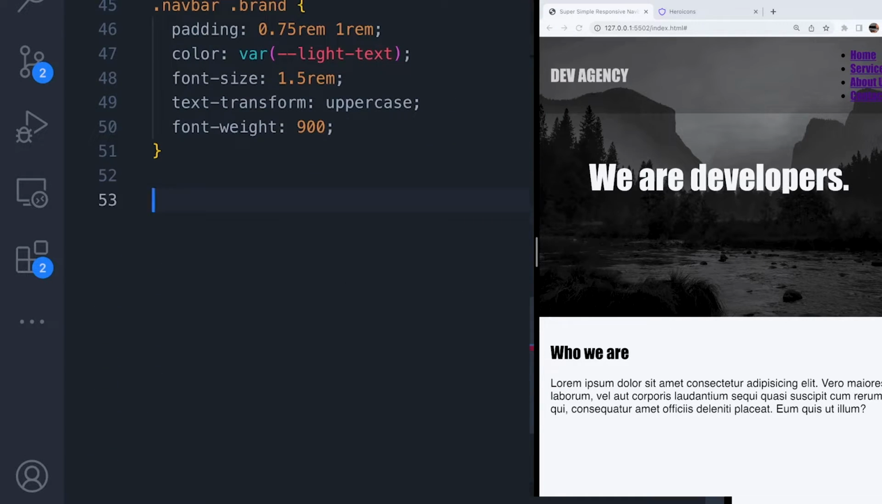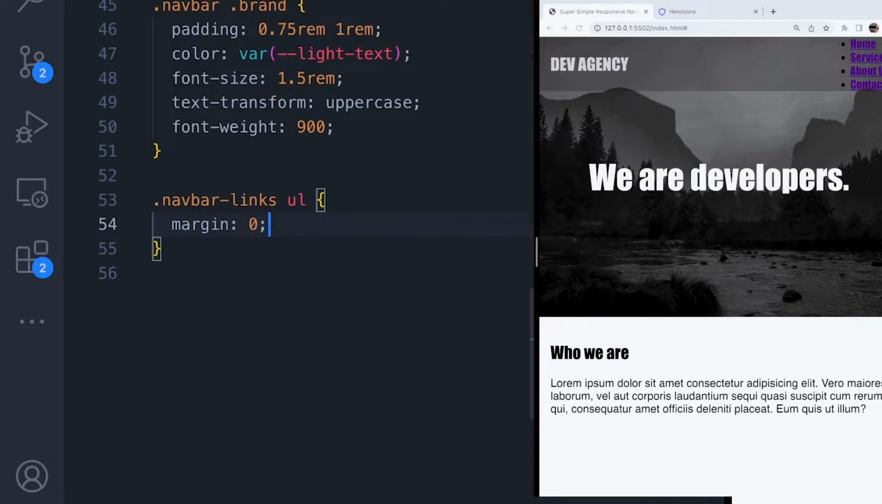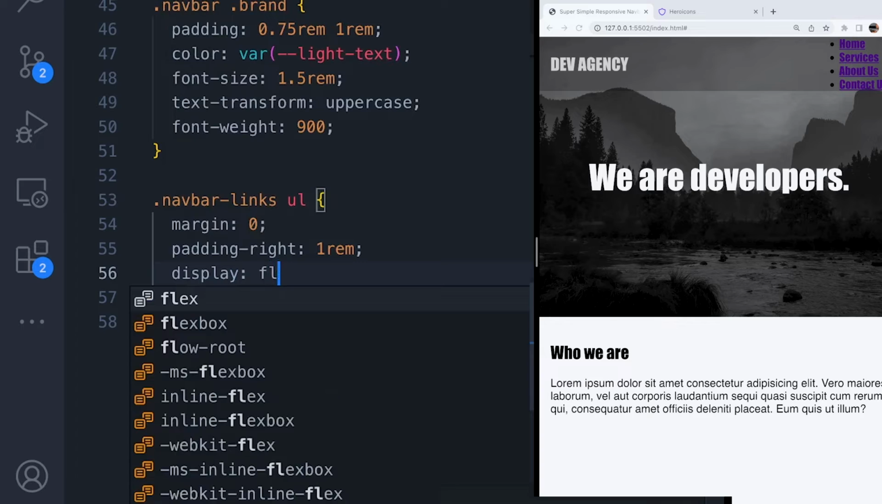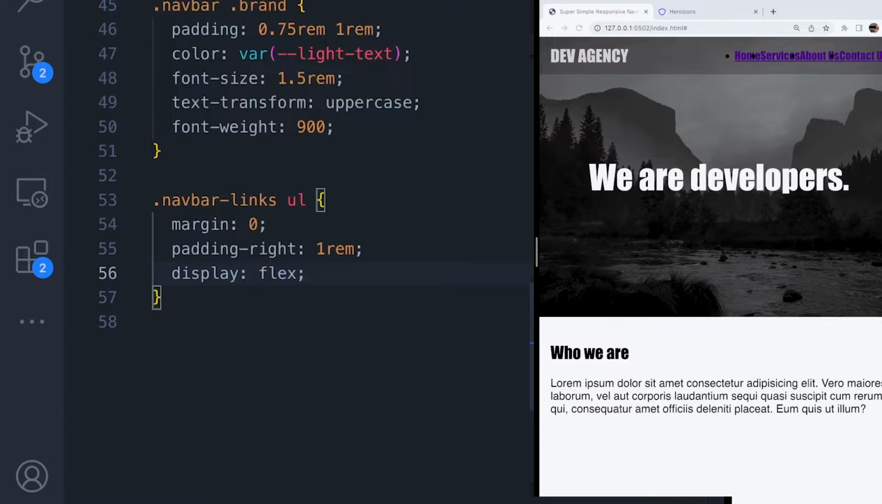The next thing we need to work on is the unordered list. And there's a few standard things that we need to do. You've probably done this kind of thing a million times before. But for the unordered list, I'm going to remove the margin on there because it's got quite a lot of margin applied by default. I am going to apply some padding on the right hand side of 1 rem, just so it moves away from the corner of the screen. And then we're going to set the display of this to be flex. So basically all of the items in the unordered list actually sit on a row.